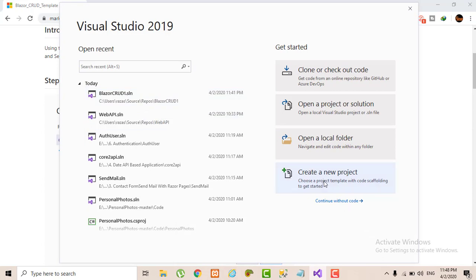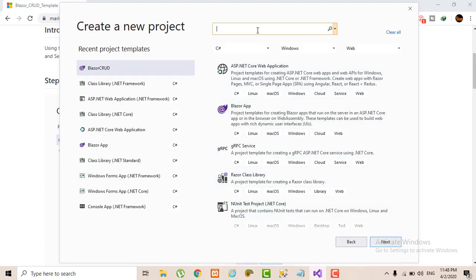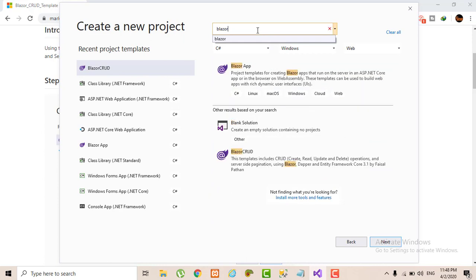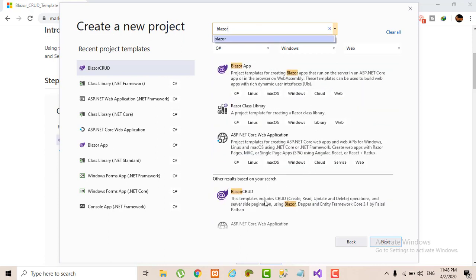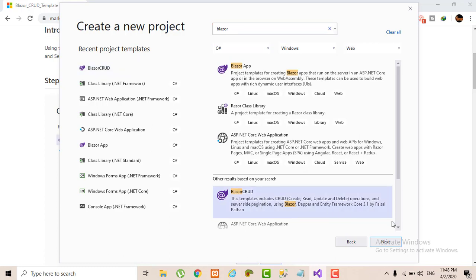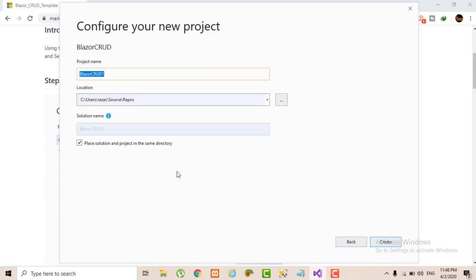Then click on create a new project, search for Blazor. Here you will find Blazor CRUD template. Select this template, then click on the next button, name the project and then click on the create button.